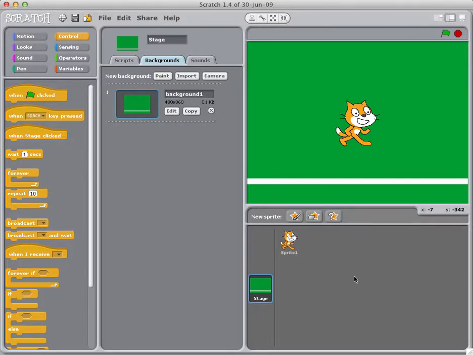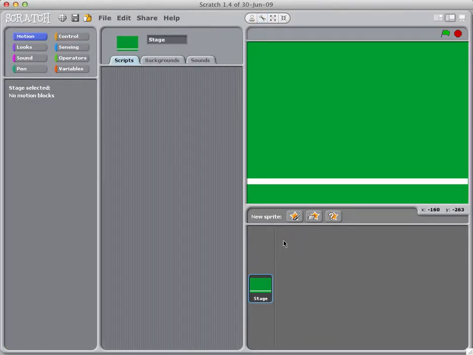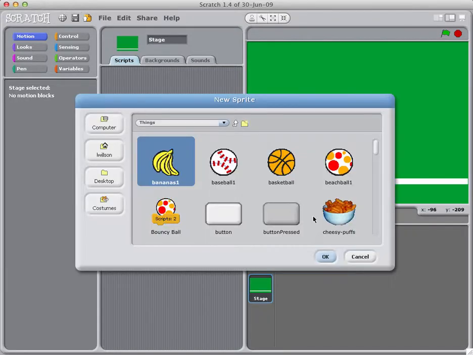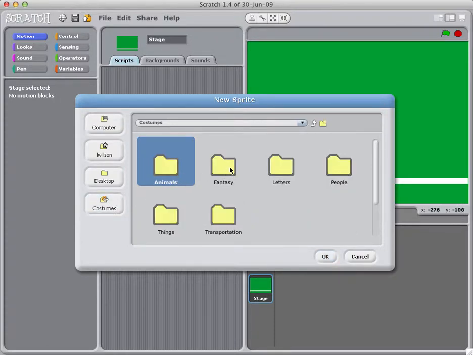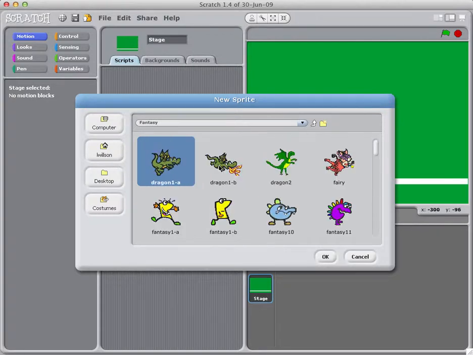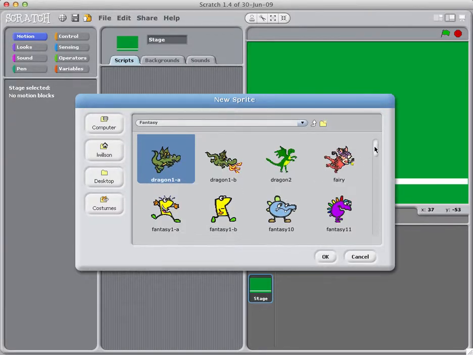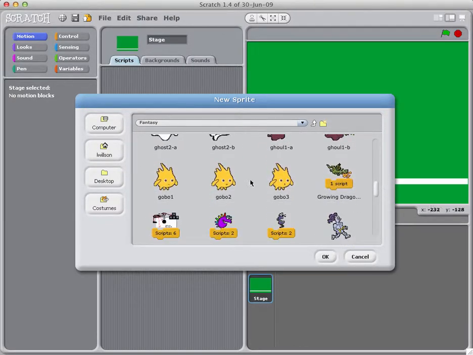Now I like to use Gobo instead of the Scratch cat. So here's what I'm going to do. I'm going to go up here and hit the scissors, the delete, and come down here and take away the Scratch cat. I'm going to go to this little folder for choose new sprite from file. And in the costumes, in the fantasy section, double click. I like Gobo.